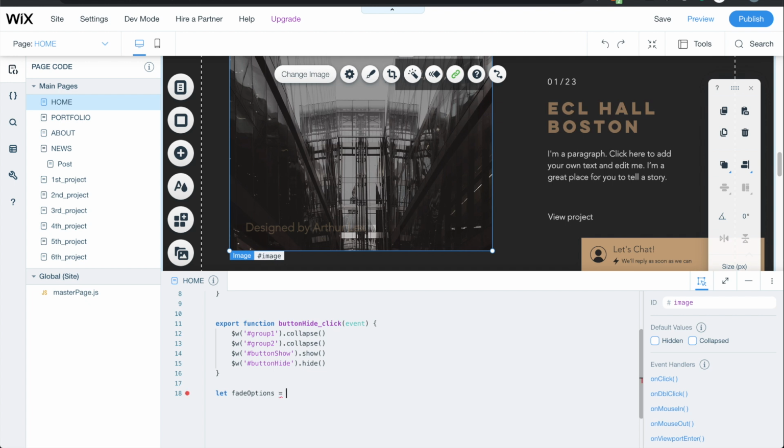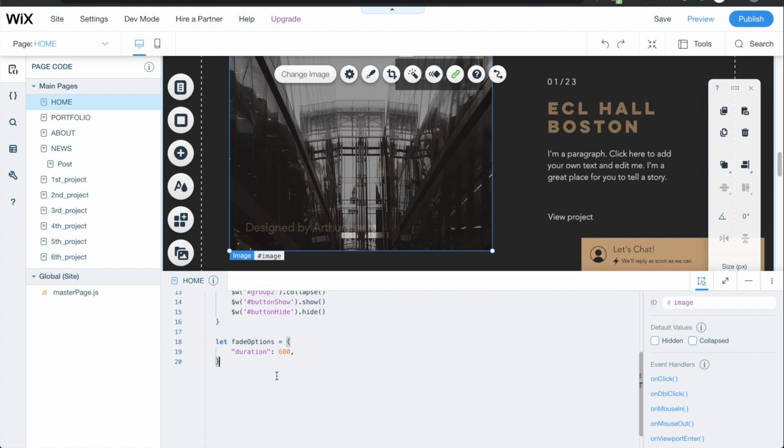You just say equal to curly braces, and then here we'll do quotes, and we'll call the actual effect. So for instance, duration is the one I'm going to be using, and I'll do colon, and then let's do 600 milliseconds. So essentially 1000 is 1 second, and less is basically less than a second. And then here we'll just go and let's do this.